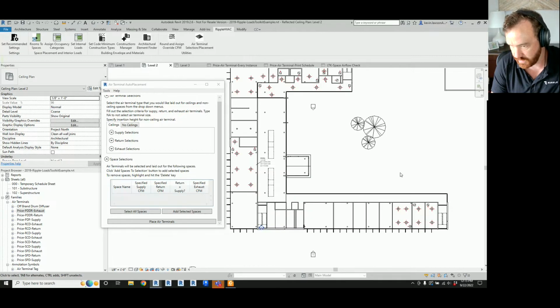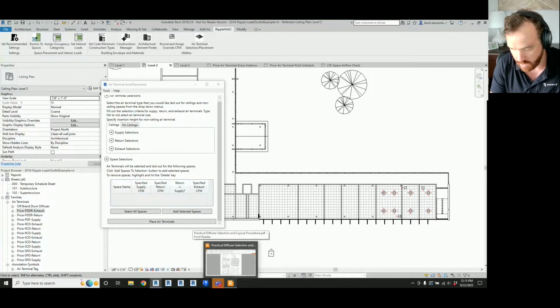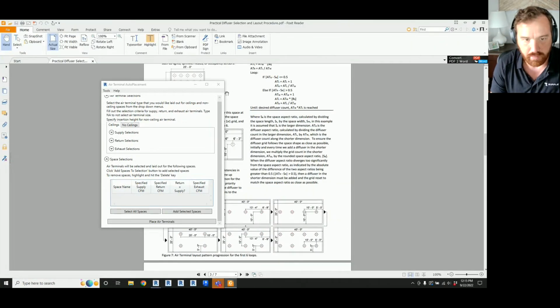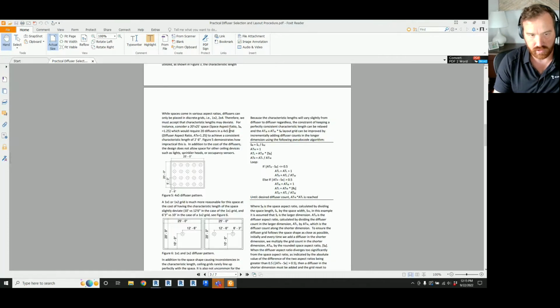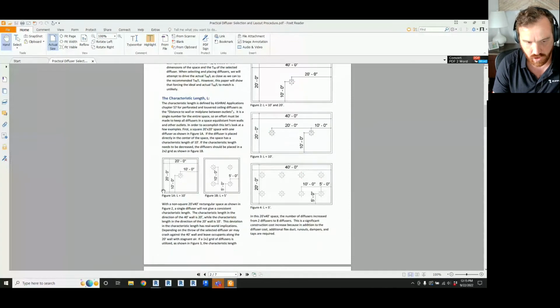The way this algorithm works is what was described in the paper that I emailed everyone before. Basically the gist of it is you lay a grid out in a simple pattern. If I just have a rectangle space and I put one diffuser in the middle of the space, I've got a characteristic length of 10 feet, and I've got some throw on that diffuser. If I want to decrease the characteristic length in a perfectly rectangular space, I have to go to a 2x2 arrangement. So that takes the characteristic length from 10 to 5.